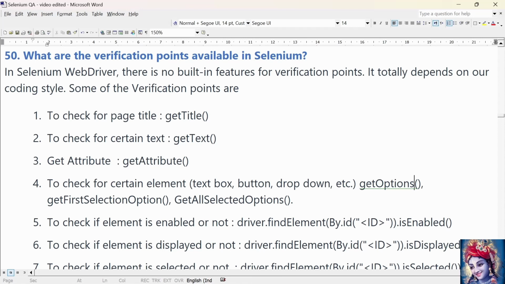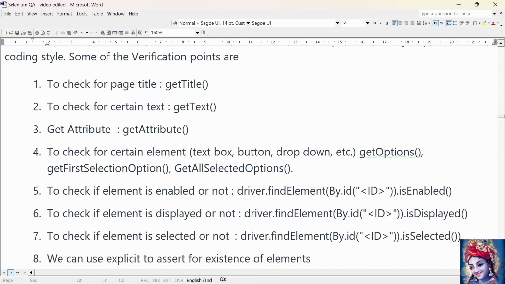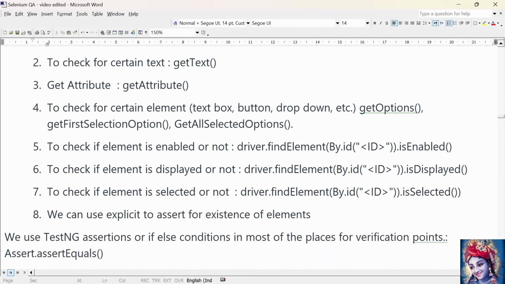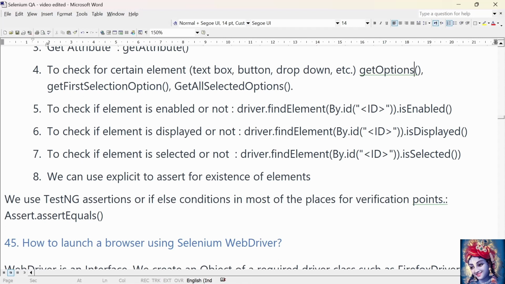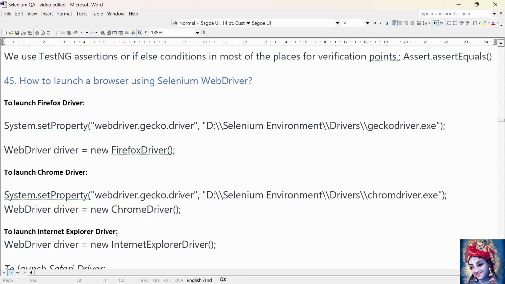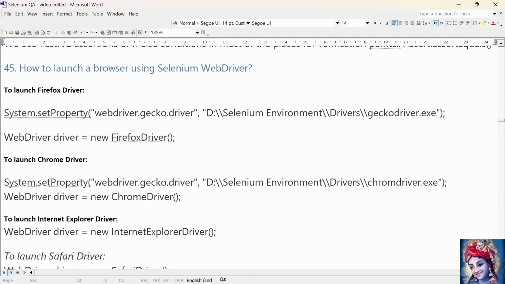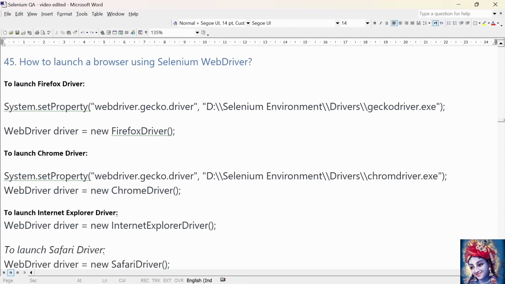there are some explicit wait assertions available which can be used as verification points. Most other times we can also use TestNG assertions or if-else conditions to put the verification points in the Selenium test cases. How to launch a browser using Selenium WebDriver? We need to add a statement like WebDriver driver = new FirefoxDriver(); to launch the browser in Selenium WebDriver. WebDriver is an interface here.